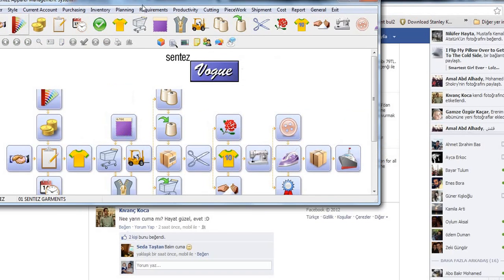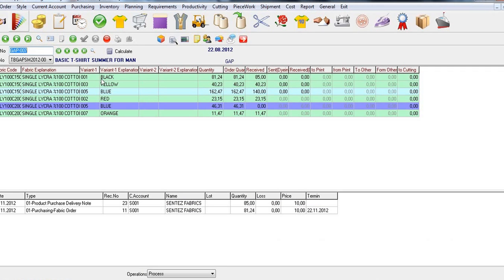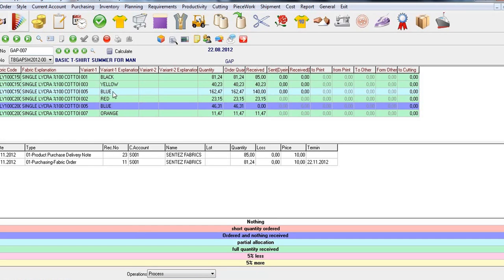So after you make all these transactions, you can see in the fabric requirements menu what happens by colors. As you see here, the blue one, we received more than we ordered. Sorry, less than we ordered. Over here we received less than we ordered or more than we ordered. We can see it all from this screen, and also here, as you see, ordered and nothing received. And here, we received more than we ordered.